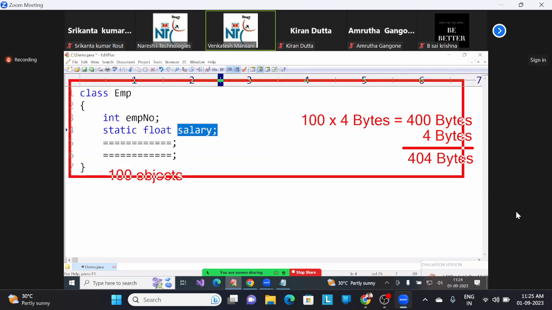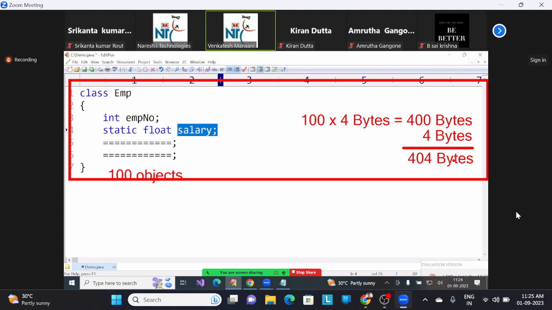Suppose you observe the employee class. This class is designed by one programmer. The programmer selected employee number as an instance variable. Salary is selected as a class variable, because employee number has different values, while salary has the same value. Assume then class variable is required, so it is selected as a class variable. Like 4 into 100, 400. This is 4 bytes, 404 bytes allocated.